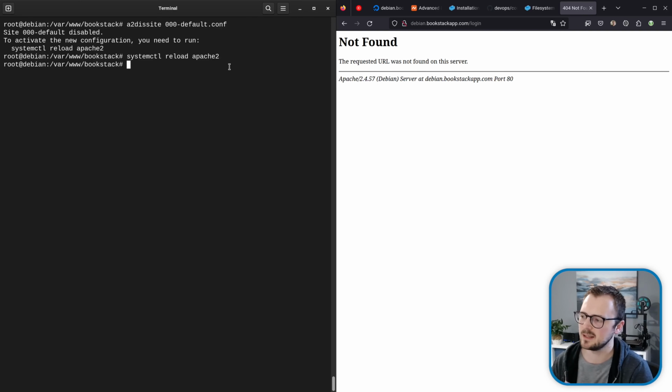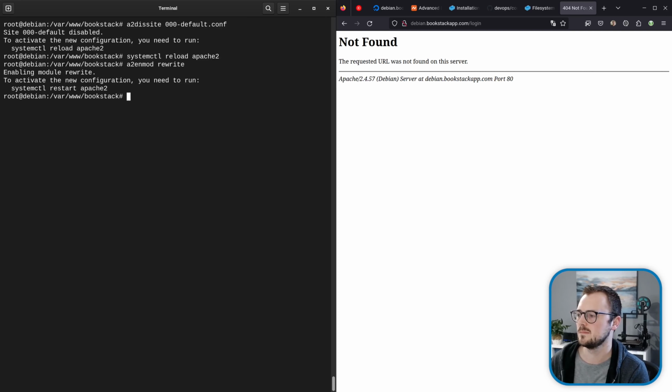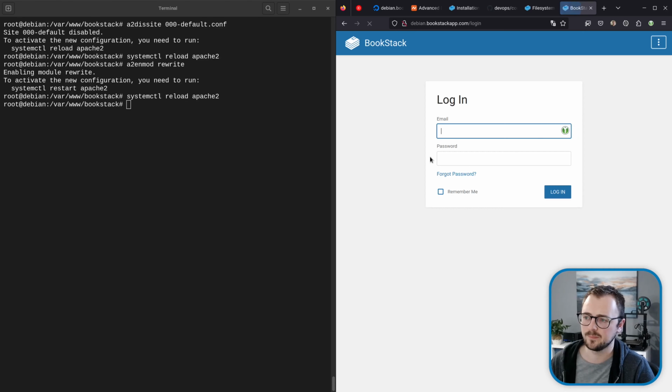So if you have a case like this, it usually means that the URL rewriting stuff isn't working, so it's likely that module just needs to be enabled, which we can do via a2enmod rewrite. And then again, I'll press up a couple of times to rerun the systemctl reload apache2. So if we reload now, hey, we now see a Bookstack looking screen. That's pretty cool. Let's log in.